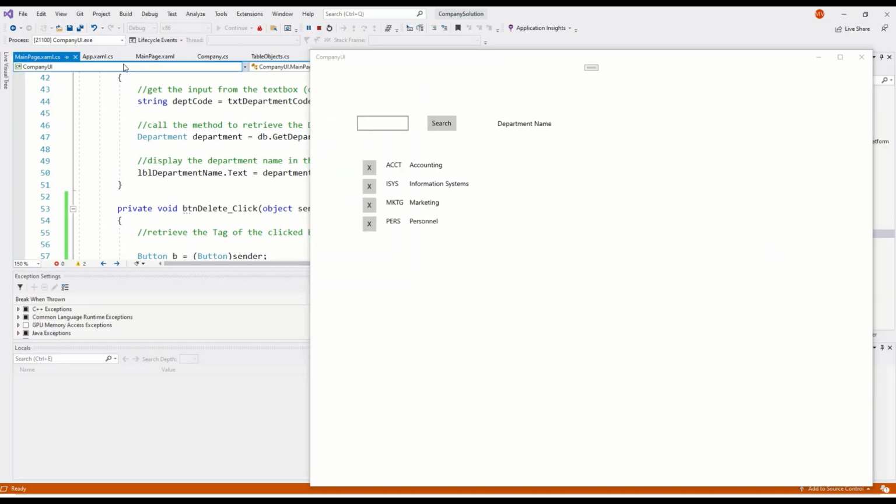So the app has loaded. You can see my X buttons now. There's one X button next to each department. And if I click on one of the X buttons, you can see that it retrieves the tag, which was bound to the department code, and it knows which one I've clicked.